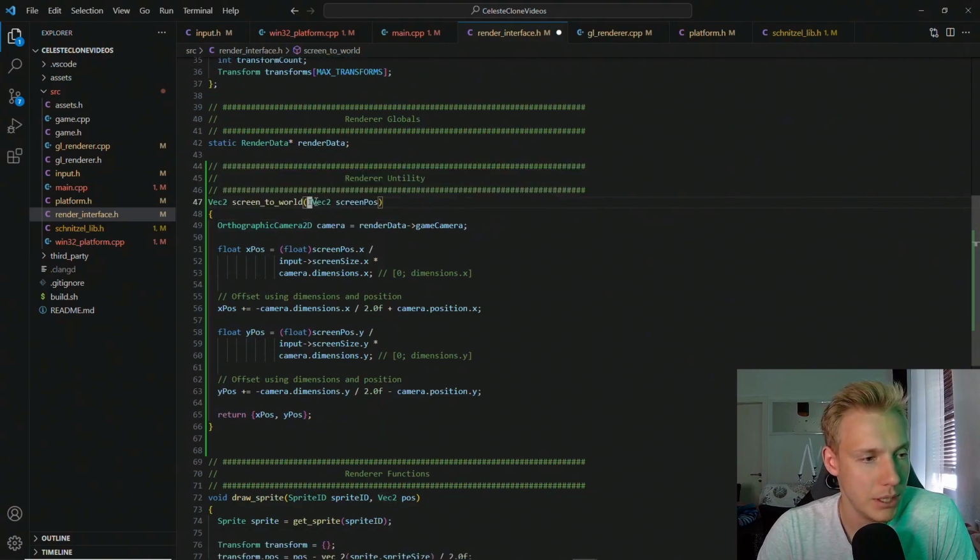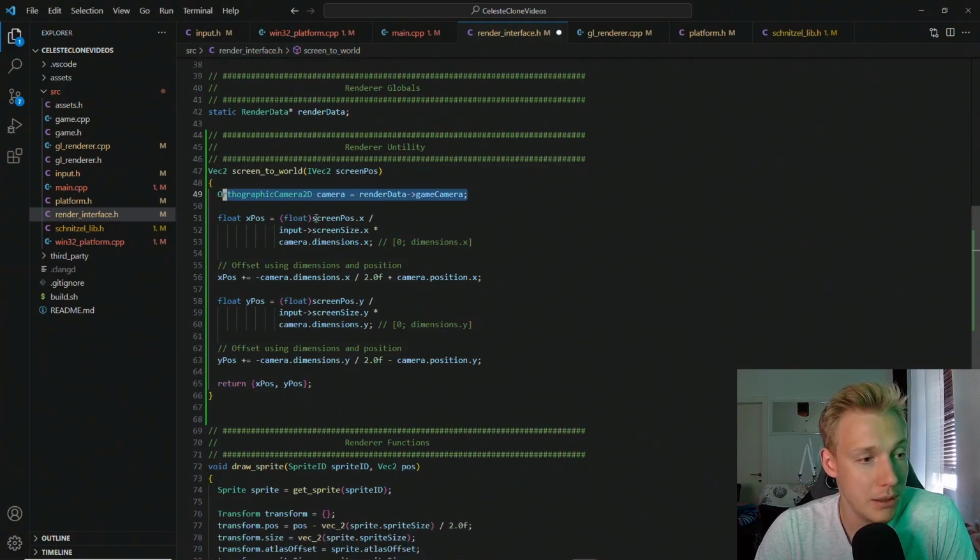Basically, we want to take in a screen position, and then we use the game camera that we defined last time. And then we take the position of the screen and divide that by the size of the screen. This will give us a value between 0 and 1. And then we take the camera's dimensions and multiply that by the value, which means that we have now effectively turned the X position into the camera space. But since the camera also has a position, we make sure that the camera's position is taken into account. And so we basically offset the X position by half the camera's dimension and the camera's position.